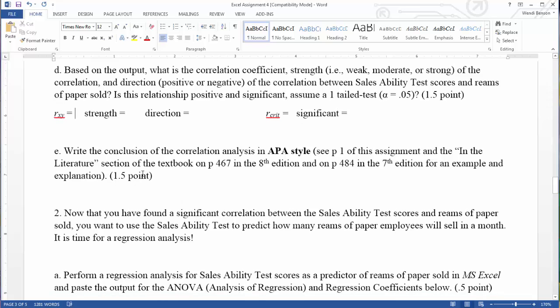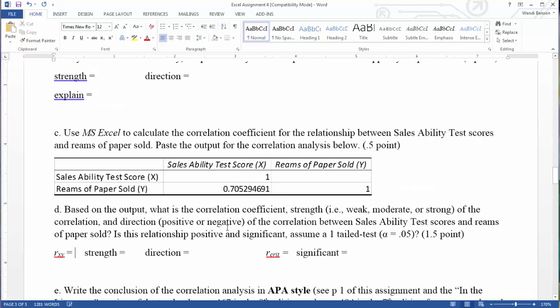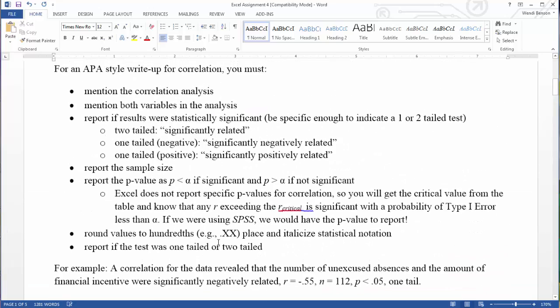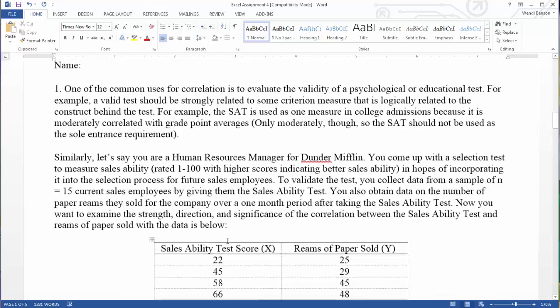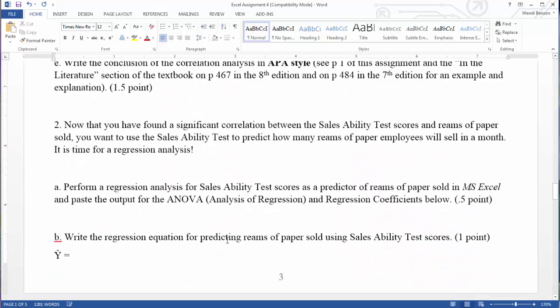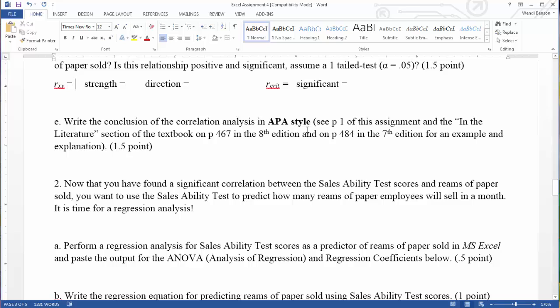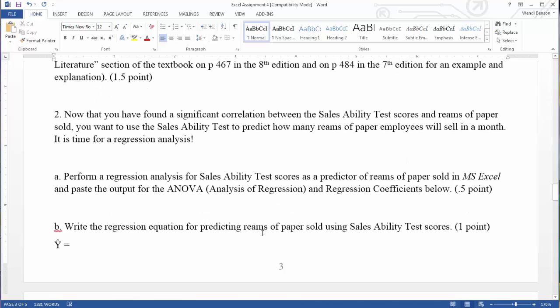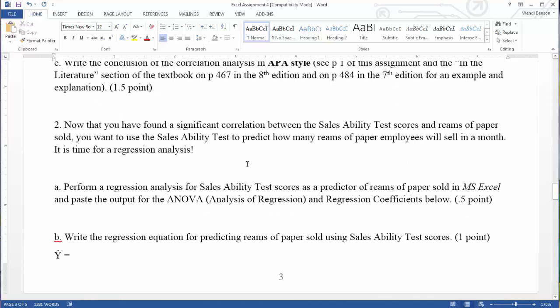Then you're going to write the conclusion of the correlation analysis in APA style. I give you guidelines and an example on the first page. And there's also guidelines and an example in the textbook, and I reference which pages you can find that. So now we know that we have a significant correlation. I just go ahead and tell you that this is going to be significant, but I still want to know our crit.